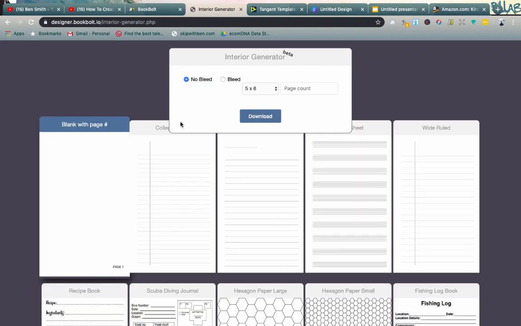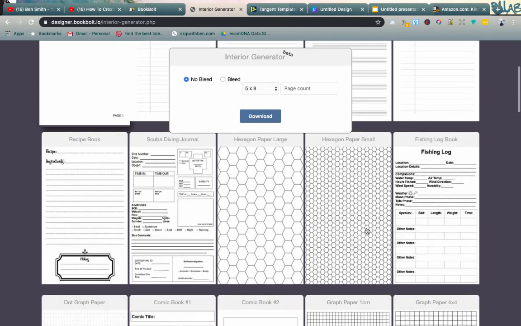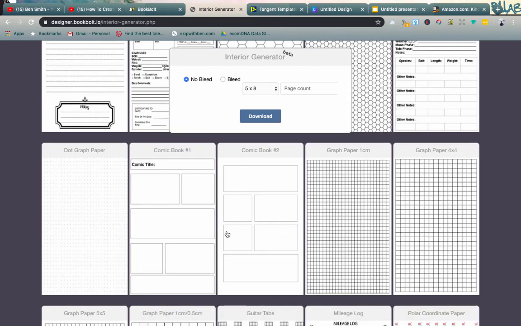Now, this is going to prompt us to choose an interior from these pre-made interiors that they already have. You guys will see that they have everything from just blank pages to these line pages, maybe a journal format, wide ruled. Then we have these unique ones too, right? Recipe books, scuba diving, these hexagons, fishing logbook, right? What we want to get to are comic books, and they have two options right now. They have this comic book with the comic title at the top and this second one right here.